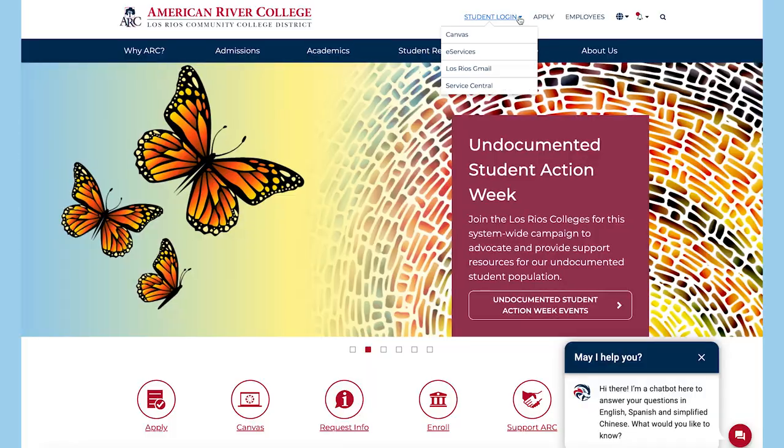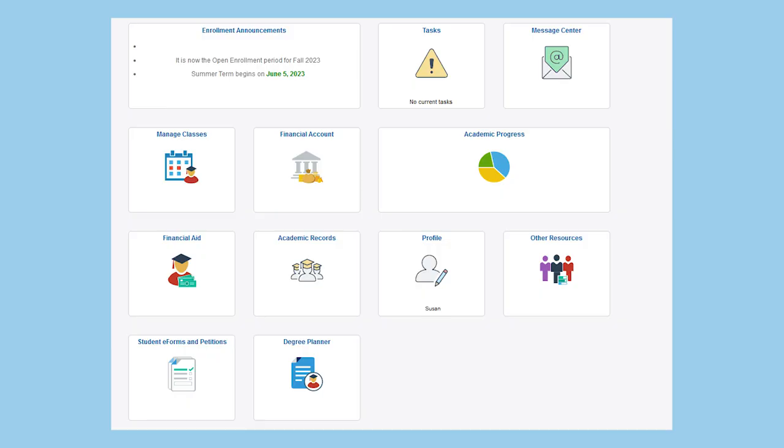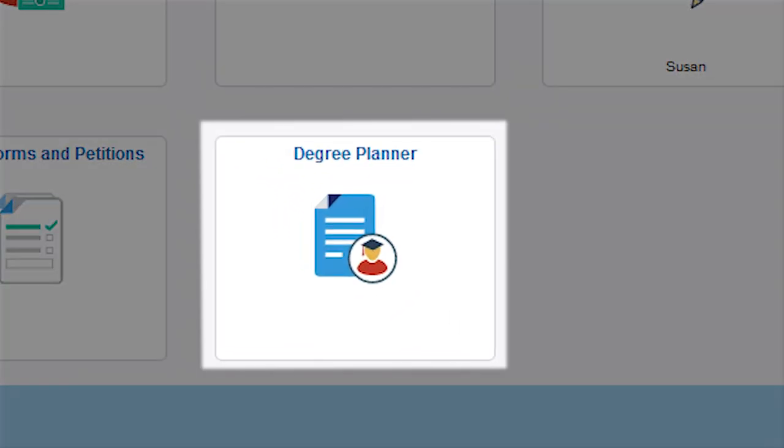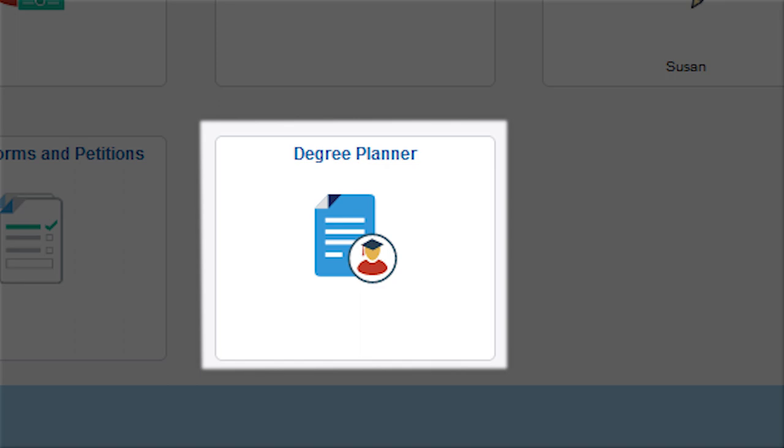Please encourage our students to make use of Degree Planner today by accessing the tool through e-services by clicking on the Degree Planner title.